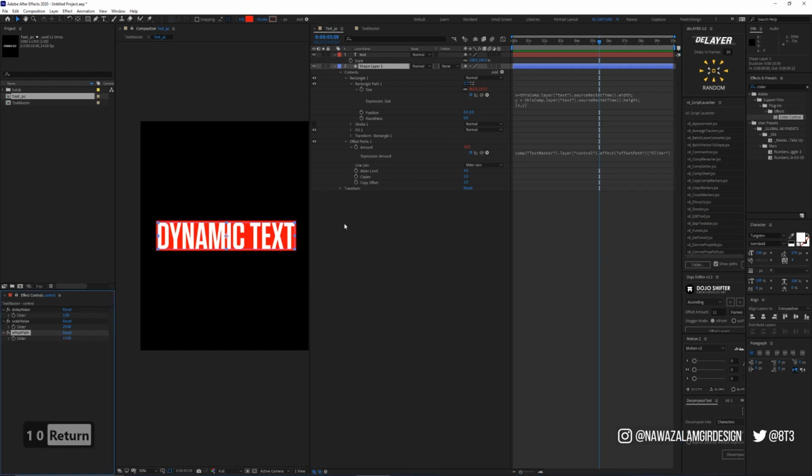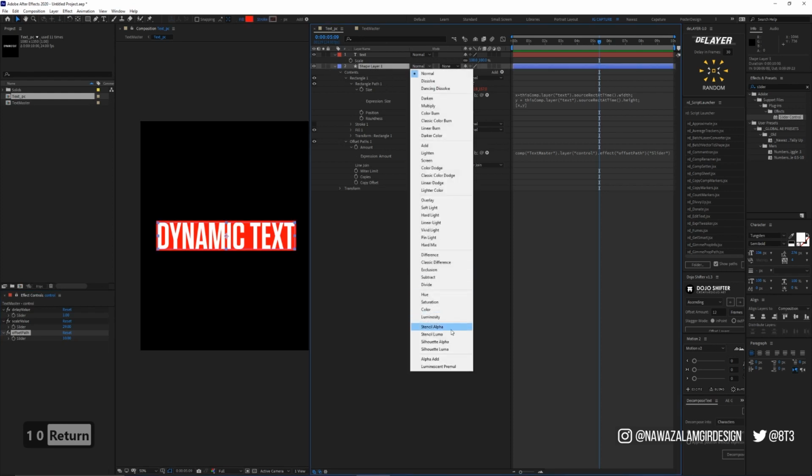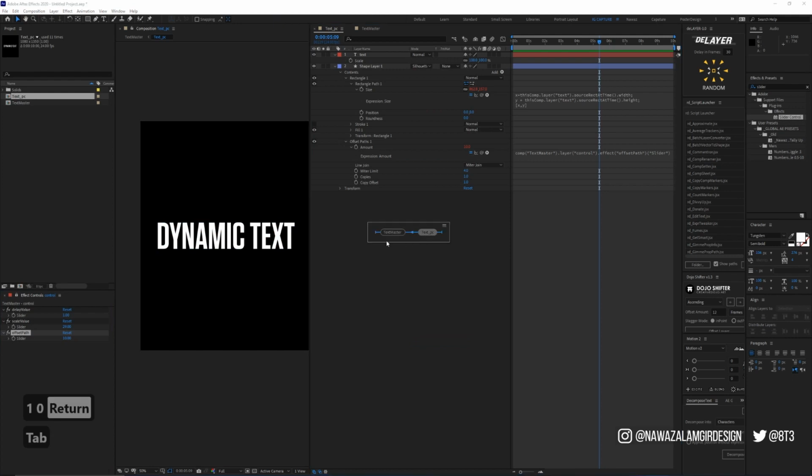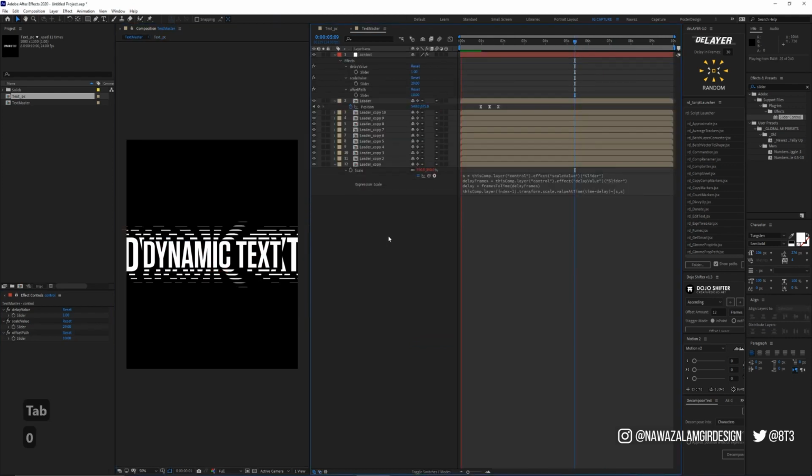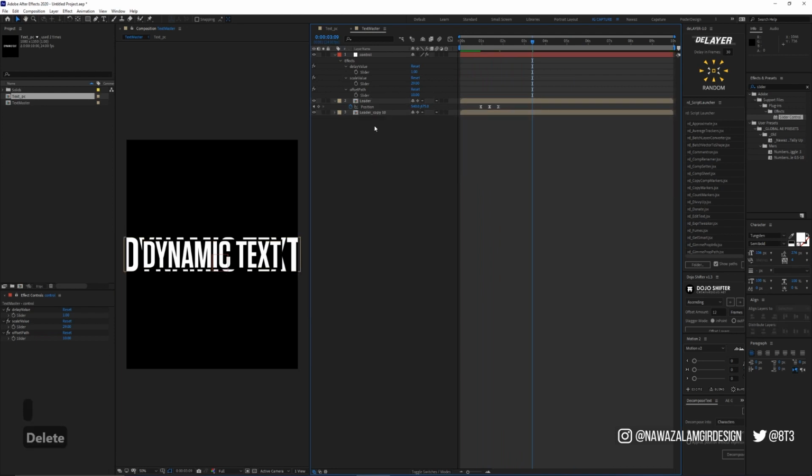And don't ask me how this works, I just figured this out one day, and I'm just glad it works. So back to silhouette alpha, and yep, so we've got that. And the next one we want to do is just delete this all. I'm going to come back to it.